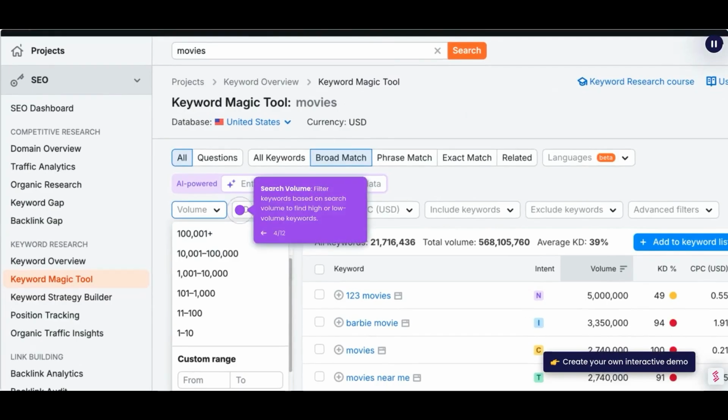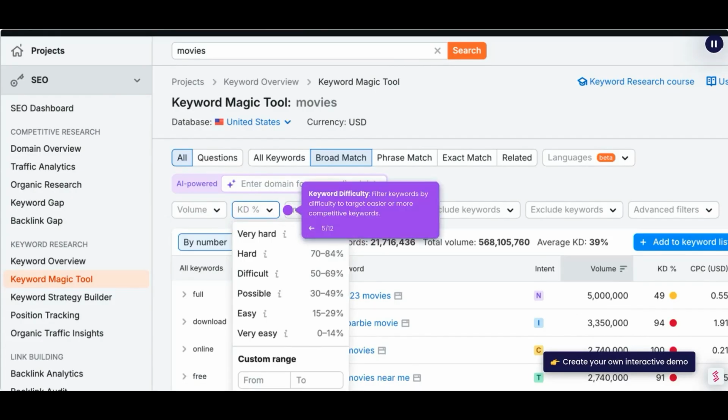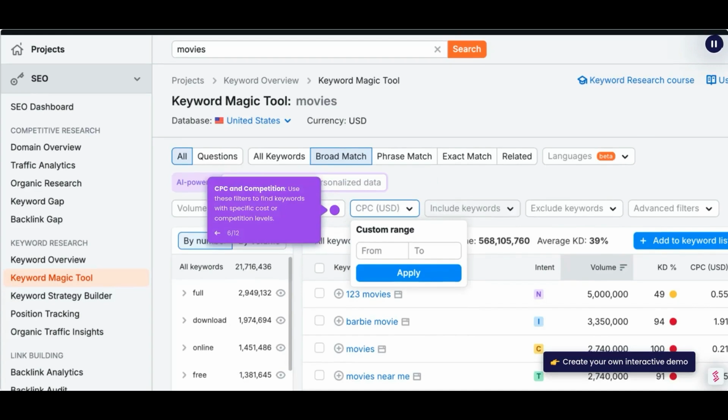Search volume. Filter keywords based on search volume to find high or low volume keywords. Keyword difficulty. Filter keywords by difficulty to target easier or more competitive keywords. CPC and competition. Use these filters to find keywords with specific cost or competition levels.